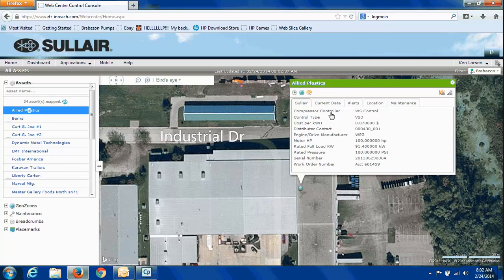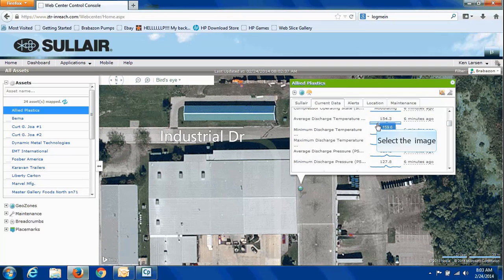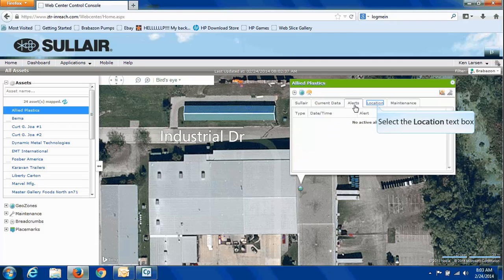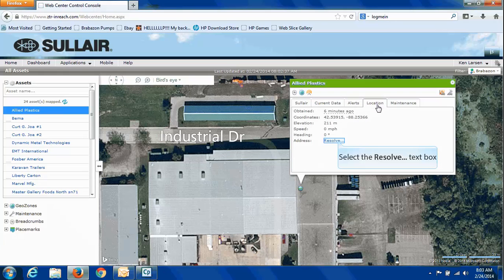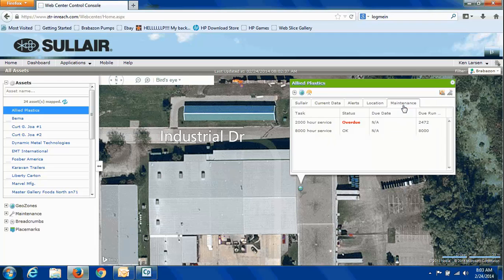You can see its current data, scroll down, and you can see various charts as well. So if you click on the chart, it'll make a small chart. You can get an idea of how your compressor is running, if there are any alerts on the compressor. Its location. You can get an approximate address by hitting the resolve button. And then if there's any maintenance, you can see this one has some maintenance overdue.